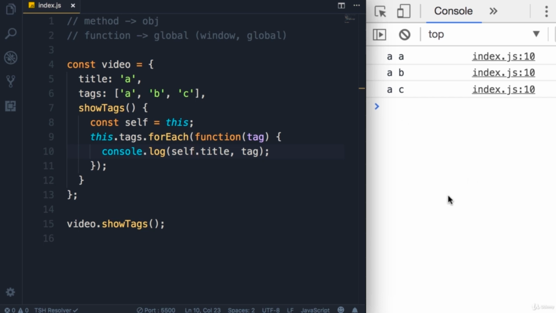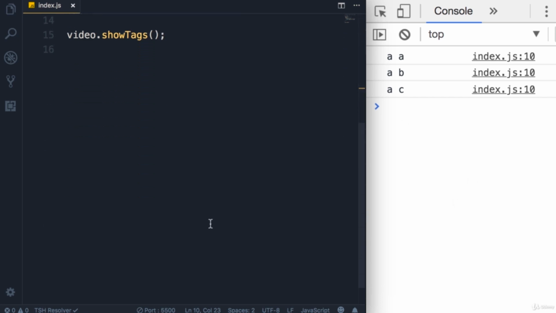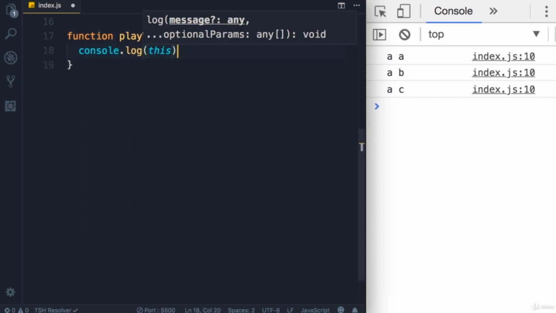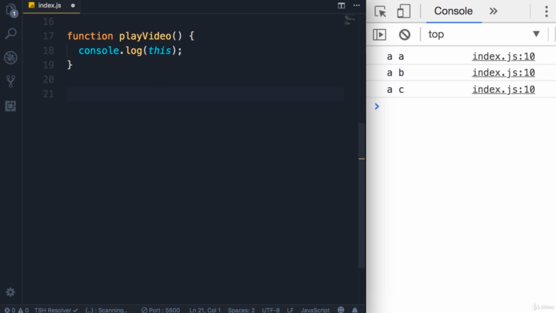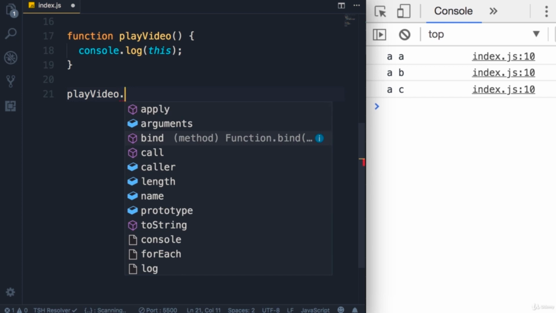Now let's take a look at another approach. Earlier in the course, you learned that functions are objects in JavaScript. So let's define a function, call it playVideo. Here we do a console.log of this. So this function is technically an object. So it has properties and methods that we can access using the dot notation. Here we have three methods: apply, bind, and call. And with these, we can change the value of this for this function.